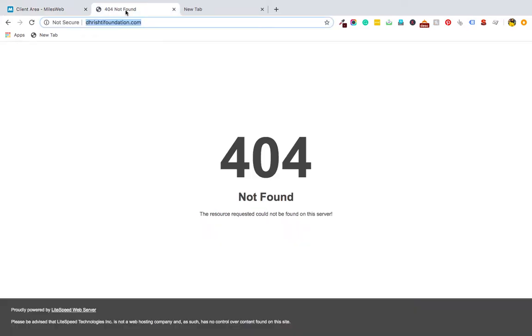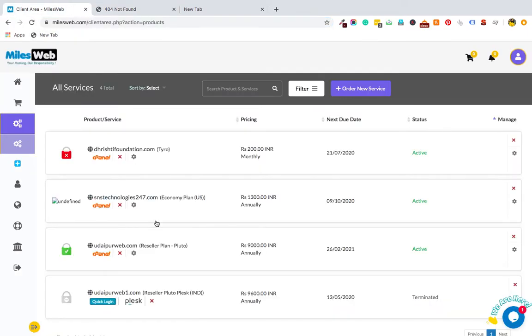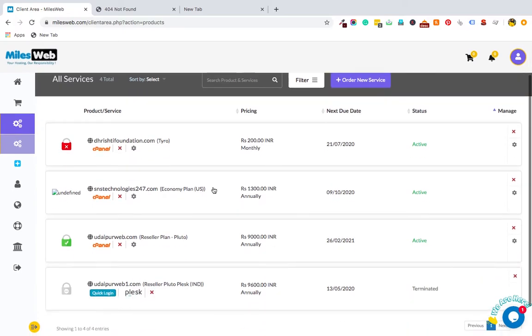So right now, if I type my domain name, drishtifoundation.com, it shows me a 404 error, but it has successfully moved to our hosting provider MilesWeb. Let's start configuration. When you go to your MilesWeb account, you will find the different hostings which you took. Let's go to drishtifoundation.com, which was the Tyro plan. We took it for 200 rupees monthly and it's active.